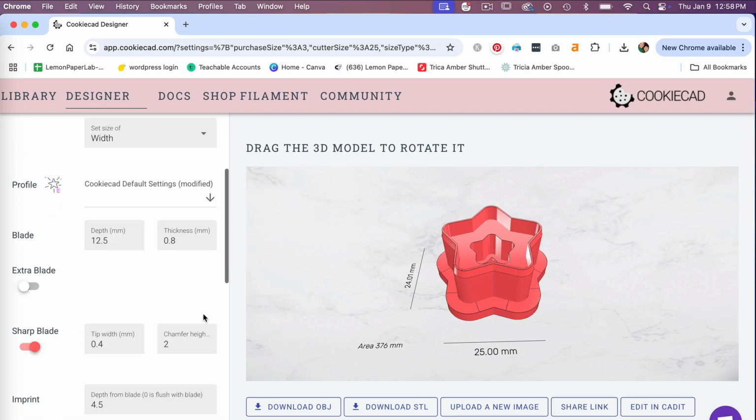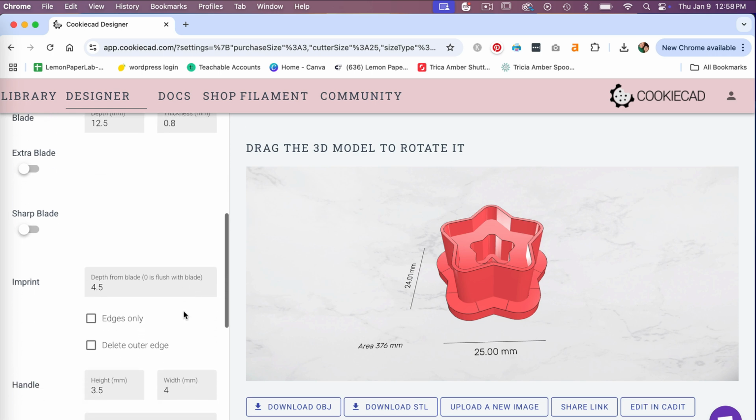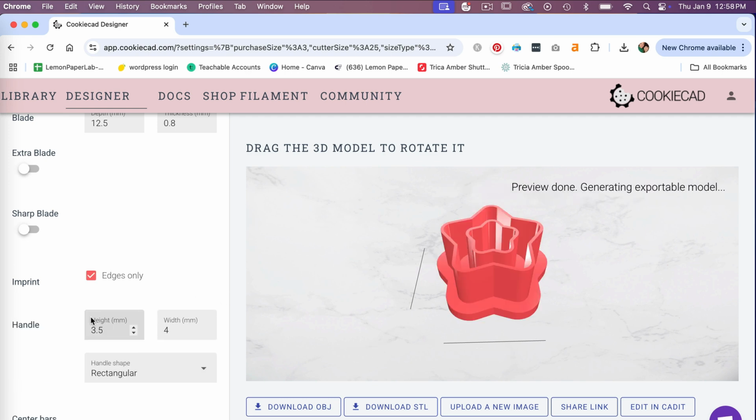Scrolling down. Currently I have Sharp Blade turned off. I'm going to go ahead and turn that off here, and then we can see our outline. And then let's take a look at the imprint settings here. For our depth, it says 0 is flush. In this case, we do want to create that cutout, and so we'll turn this to 0. And then let's go ahead and click on edges only so we can see our edge here.